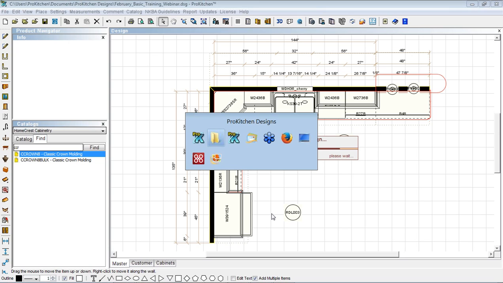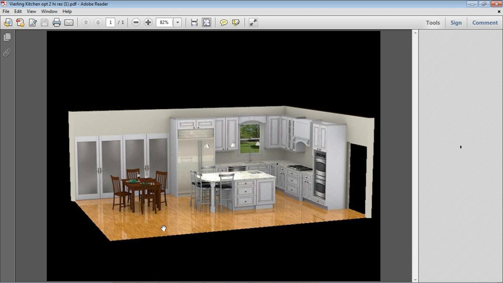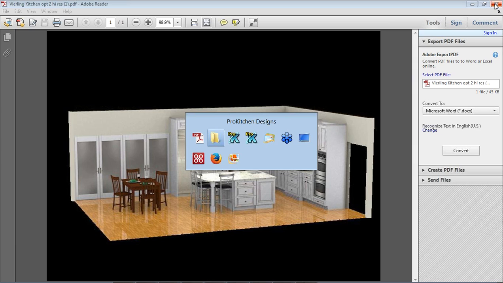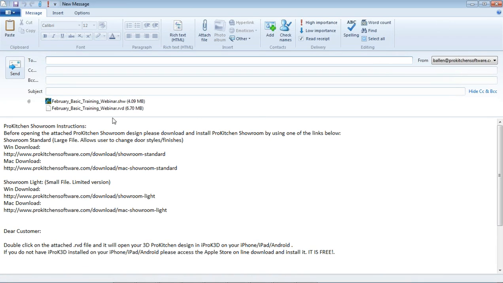Oh, and one of the things I did forget to tell you, this version 7 produces the logo that I installed when I did the 3D selections. This is where the logo shows up in this high definition picture. Now, I just clicked on there and it has created a showroom file and an RVD file for you to send to your customer. Type in their email address. You can put other attachments, and it tells them before opening the ProKitchen Showroom design, download and install ProKitchen Showroom.